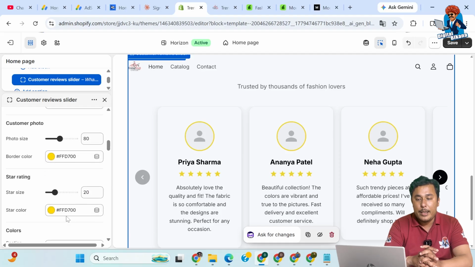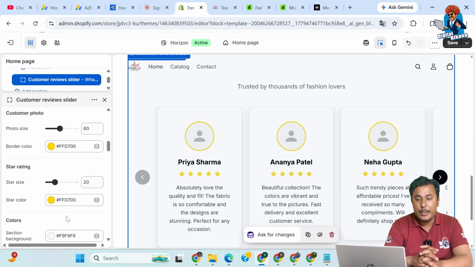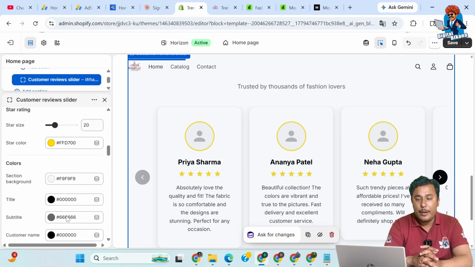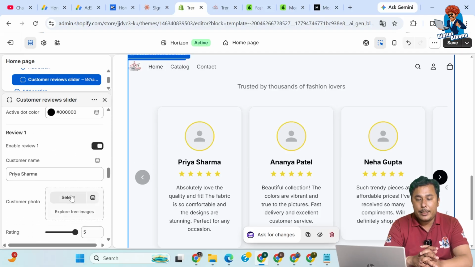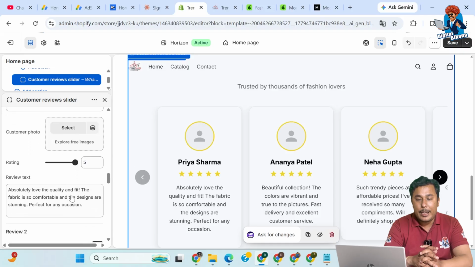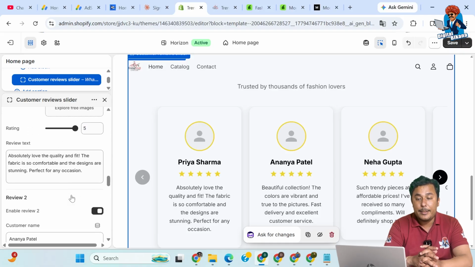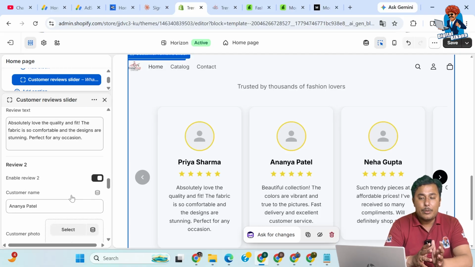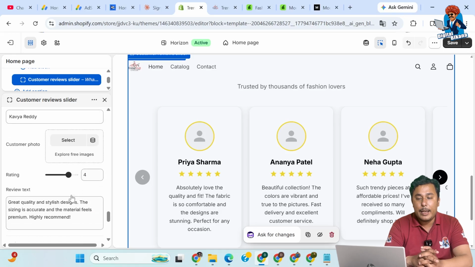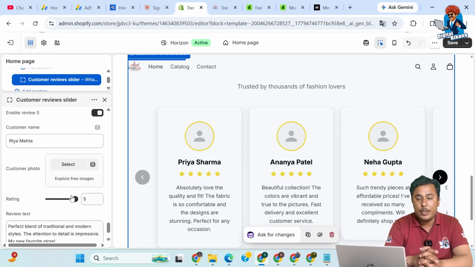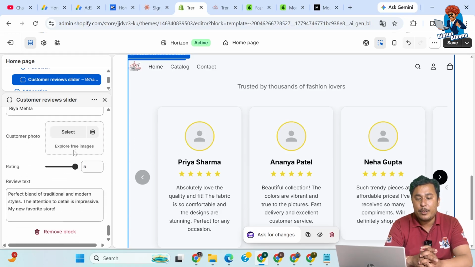For customer photo and star rating, you can increase and decrease the size of the photo. Review 1, enable review 1. The star rating is 5. The review text has also been written. You need not write reviews, or else you can also change the reviews. You can make a good mixture of reviews, like your native language reviews and English language reviews.